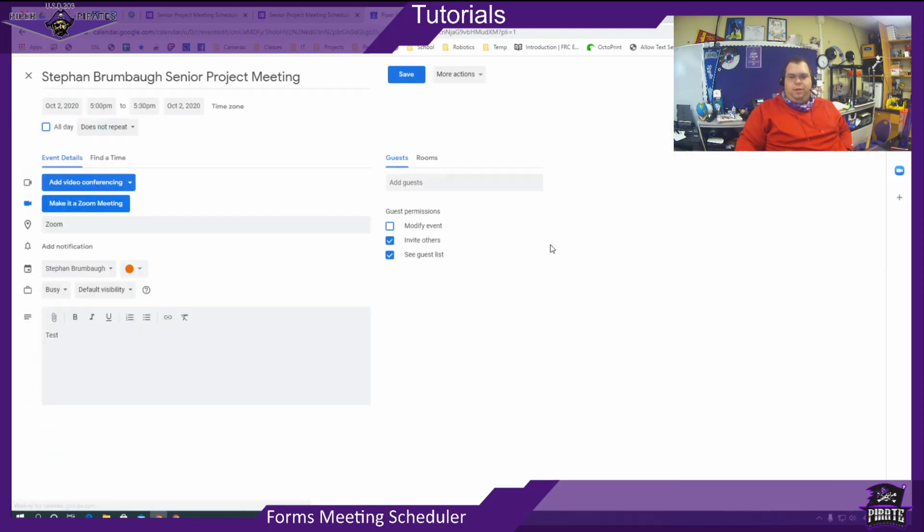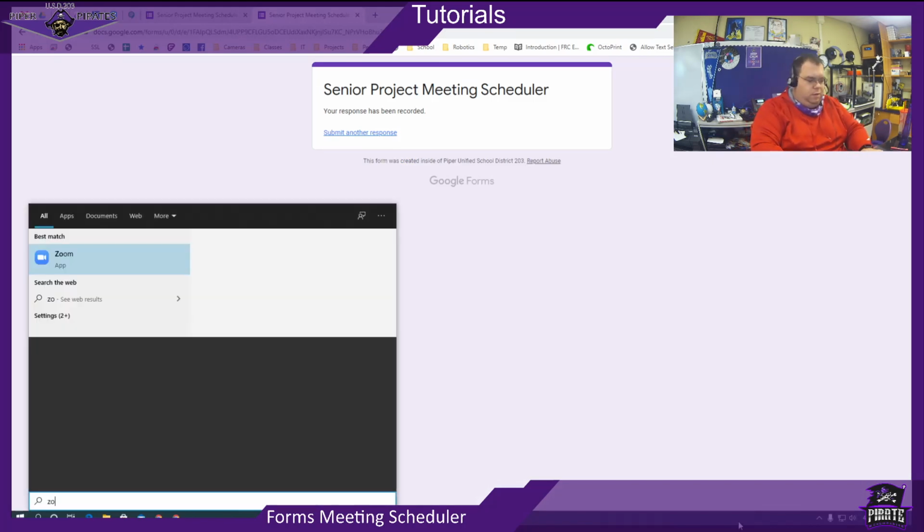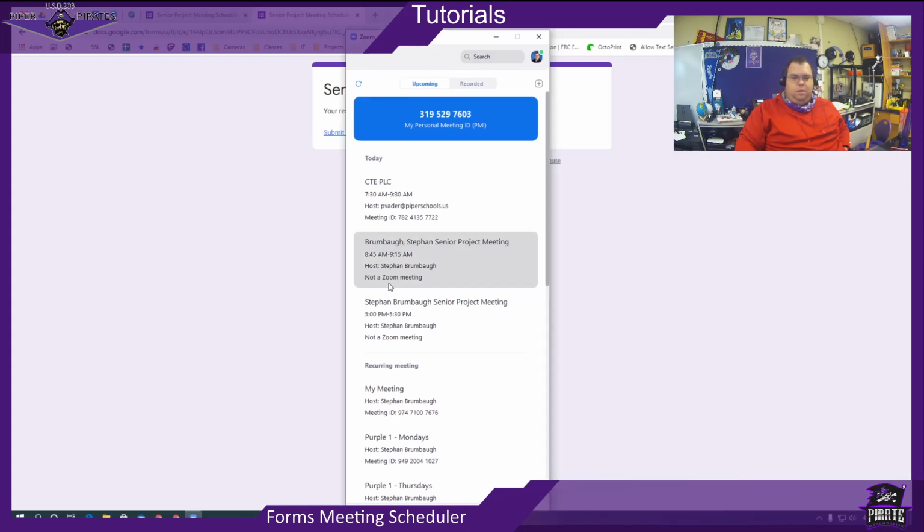When I open it, I can make it a Zoom meeting right there, and it'll launch as soon as we click on it. Also, when I open Zoom, look at that. It's showing up right there, 5 to 5:30.